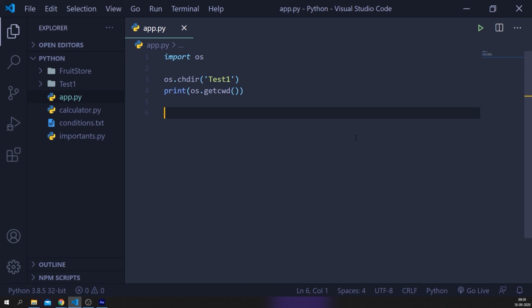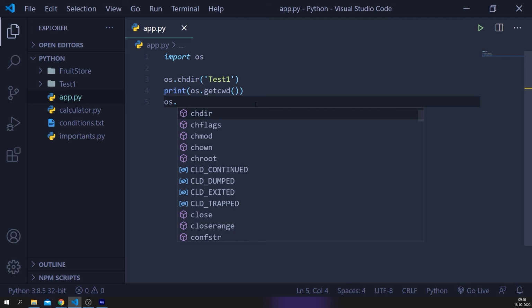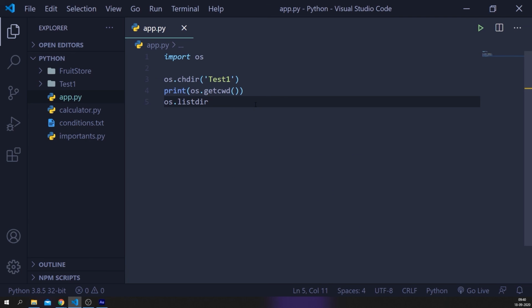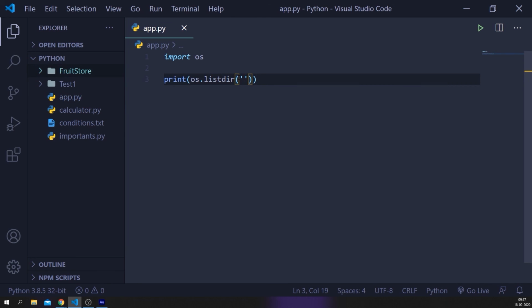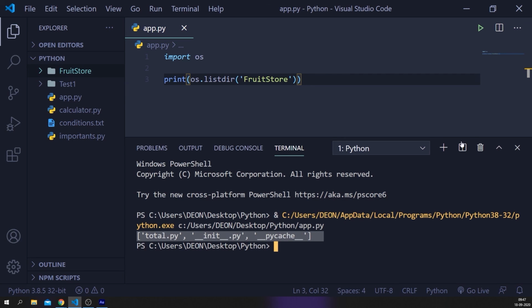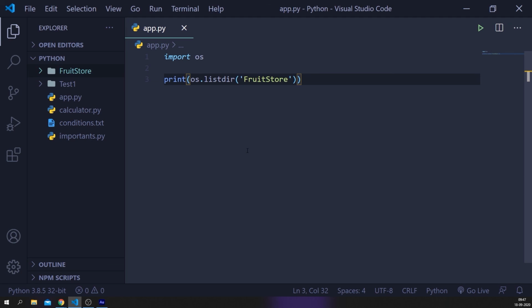So another method I am going to show you is the list directory method. This method is very useful when you are working on large programs. So you want to know all the files and directories you are working with. So you can use the list directory method. Let me show you how. So here we type os.listdir. Now if you don't pass any value here, it will show you all the files in the current folder. So let's run our program, and there you go. Now let's pass the directory here and let's run our program once again. There you go.